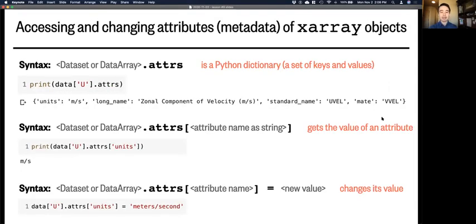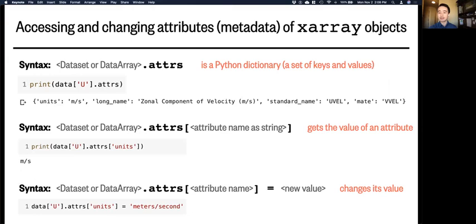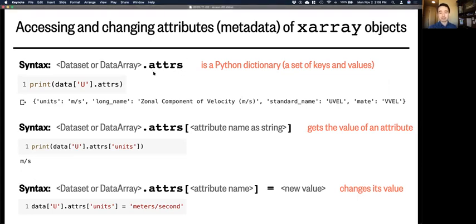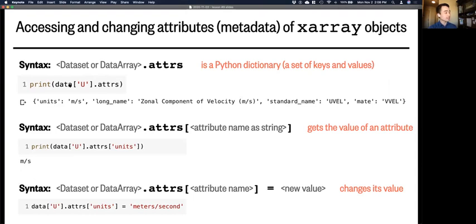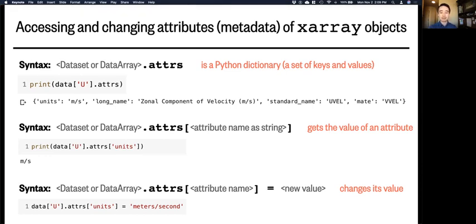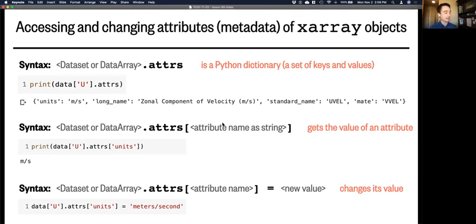So you saw that xarray datasets and the variables inside them, which are data arrays, they each have attributes. They don't always, but often they do. And we can see them using that interactive interface I showed earlier, but we can also do that using code. We access that using this attributes syntax, .attrs. And it gives us back a Python dictionary, a set of keys and values. So the attributes for the U variable in data are these dictionary keys and values, for instance, for units, meters per second. And we get the value of an attribute by specifying its key in brackets like this.